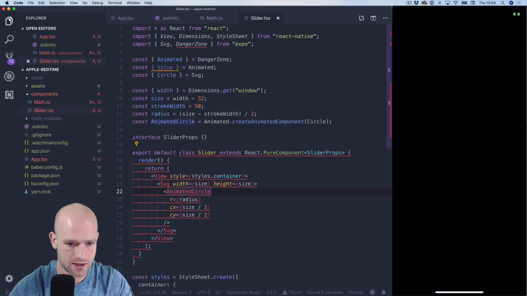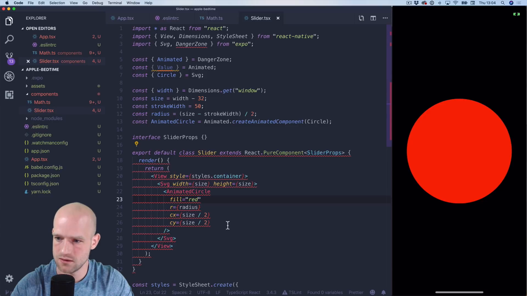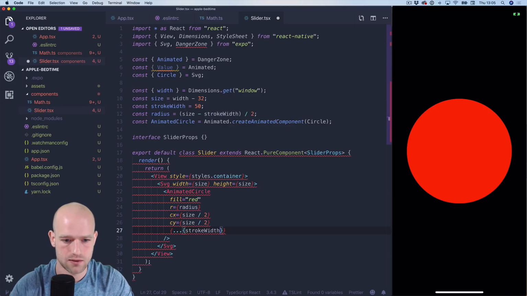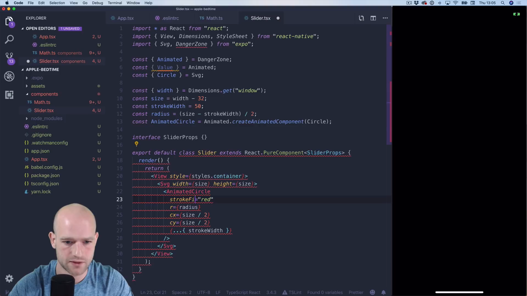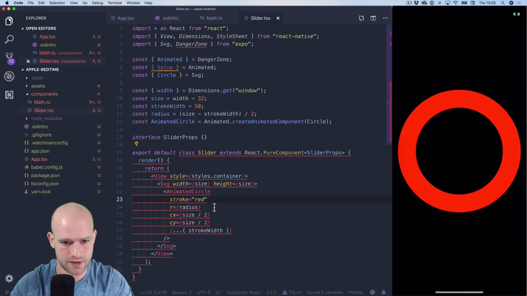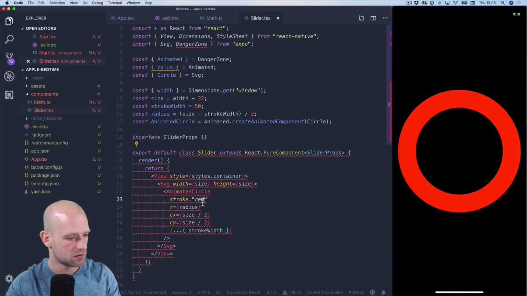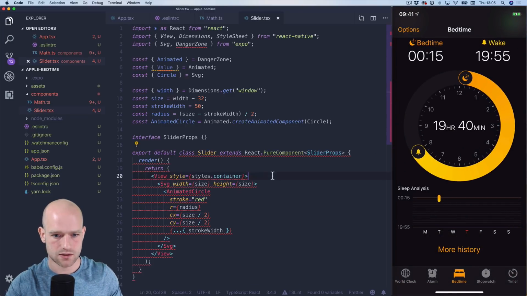Should it display, maybe if I do a fill red, should it display the circle? Yes, perfect. And we do have a stroke width here. And so maybe I can do a stroke red. Let's have a look. Oh, I think it's called stroke. Perfect. And here, if we go to the original app, I think you see a gradient.